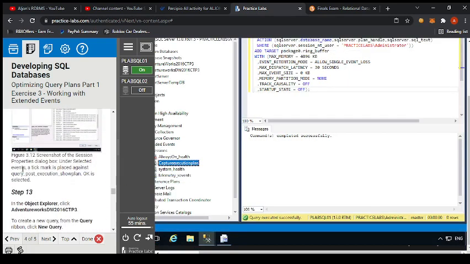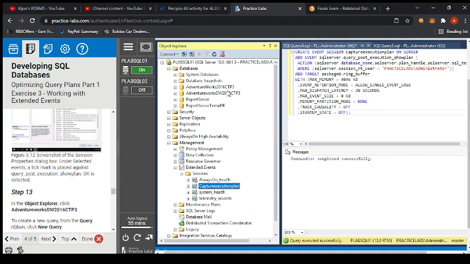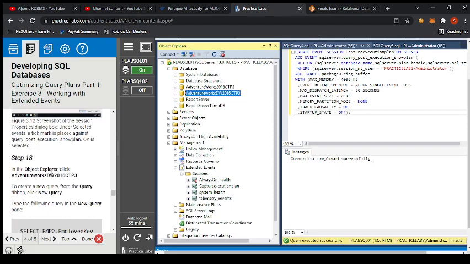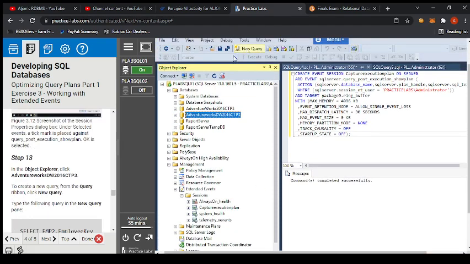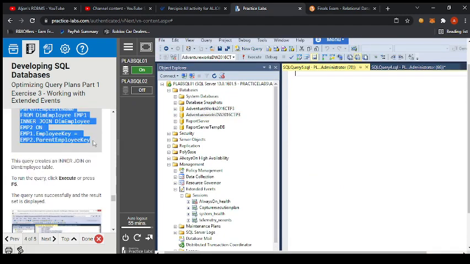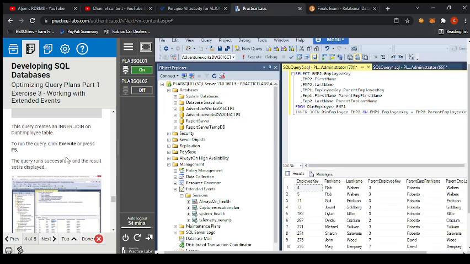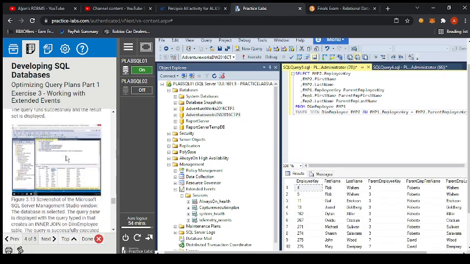Step 13. In the Object Explorer, click AdventureWorksDW2016CTP3. To create a new query from the query ribbon, click New Query. Then type the following query in the New Query pane. Copy and paste it. This query creates an inner join on the employee table. To run the query, click Execute or press F5. The query runs successfully and the result set is displayed.